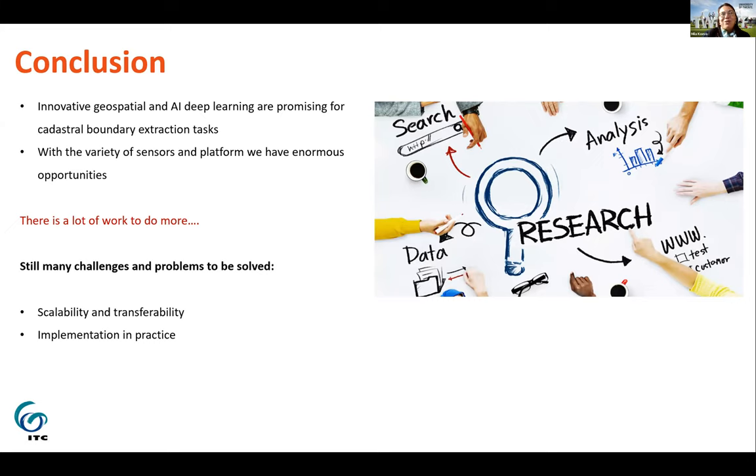With my talk, I wanted just to share that I found from my experience and collaboration with colleagues and students that machine learning and AI approach is quite promising for cadastral boundary extraction, which is in general a pretty complicated task. And of course, we have a variety of sensors and platforms that provide us enormous opportunities to explore these methods. But there is still a lot of work to do. It's not a simple thing.